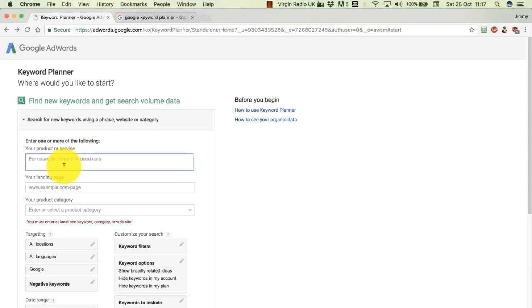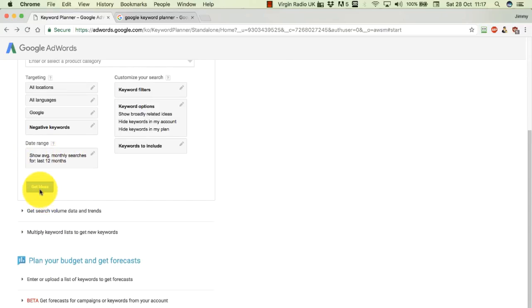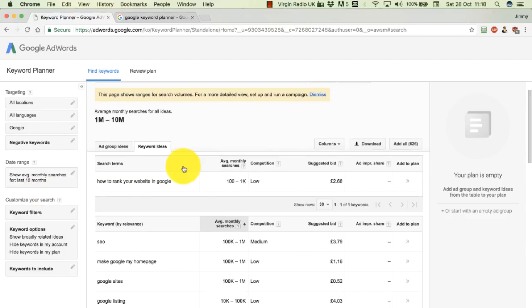So what I'm doing in this case, I'm doing a video all about ranking your website in Google. So I'm going to be using the keyword phrase how to rank your website in Google. And what you want to do then is to scroll down and click on Get Ideas. And as you can see, Google Keyword Planner is going to be generating hundreds of keywords that we can use with our campaign. Now, there's three criteria that we're looking for when going through these keywords.